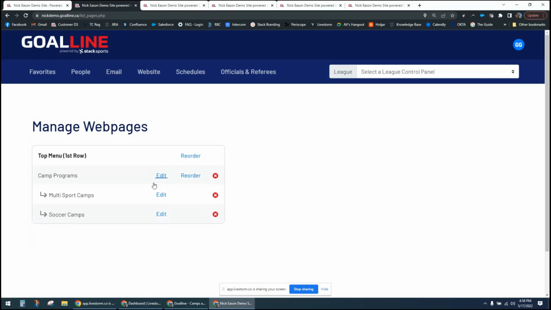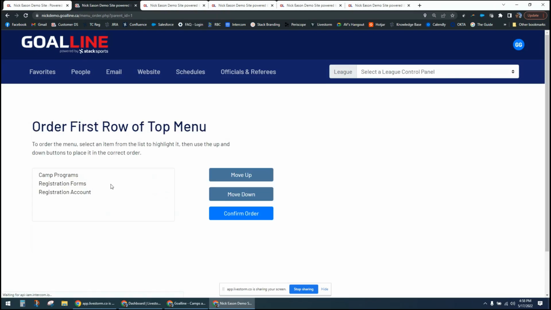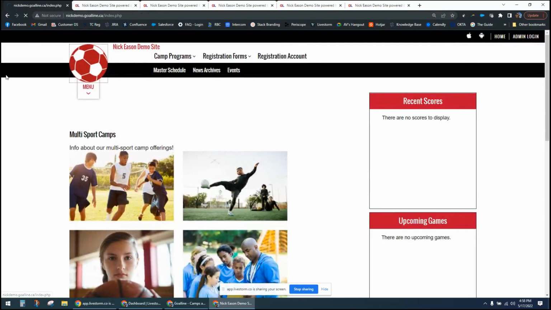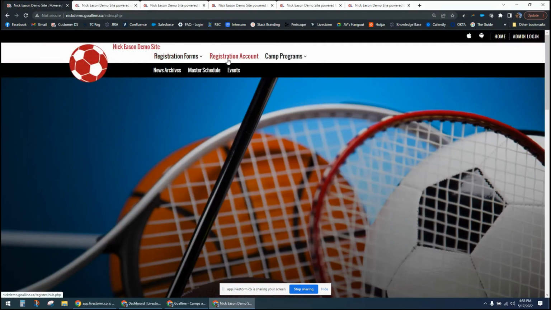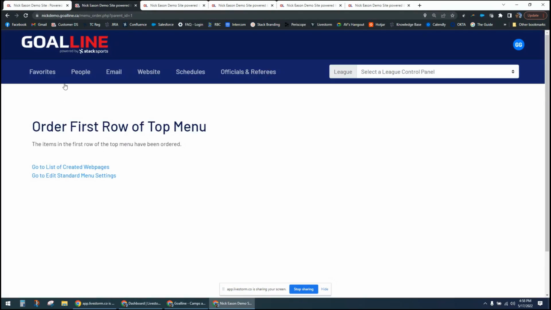And similar to a lot of areas in the Goalline system, you're going to be able to reorder things so that they appear how you want them to appear amongst your items. So if I look at top menu first row and I click reorder, I can reorder the way that these things appear. If I want camp programs to be on the far right instead of on the left, I can reset that in here. And when we refresh, we'll see now registration forms, registration account, and now my program option is here.